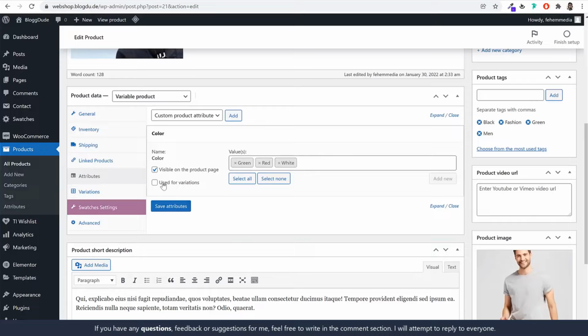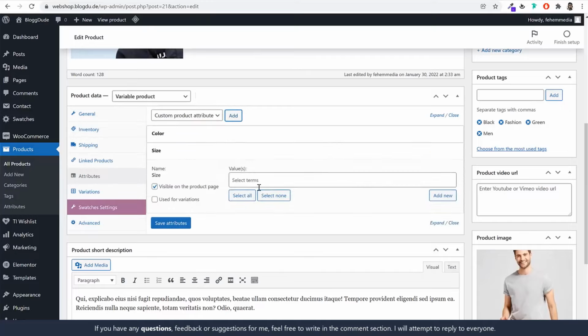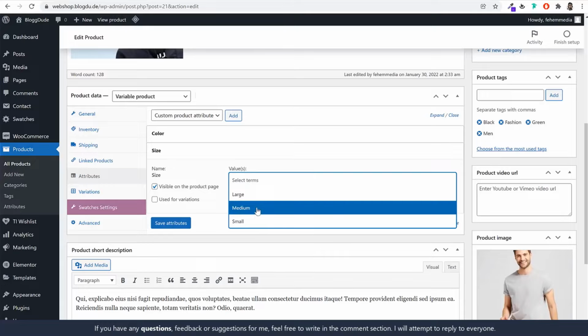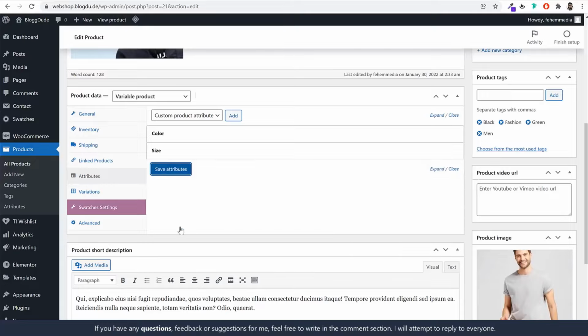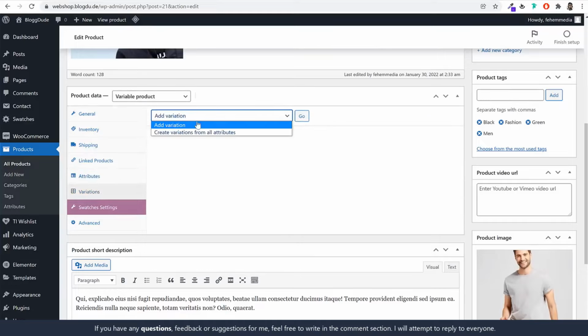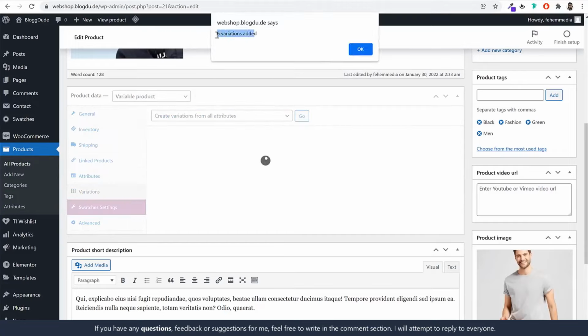Now always make sure to tick mark this thing used for variation. Click on save attributes. Maybe it is also available in multiple sizes. So you can select this size, and maybe it is available in medium and large size. And again, tick mark this thing used for variation. Now once you do this thing, you have to now go to variation. Select this drop down and click on this option, create variations from all attributes, and click on go. Now this will create 6 variations, 3 colors and 2 sizes. So 3 into 2, 6 variations. Click on OK.